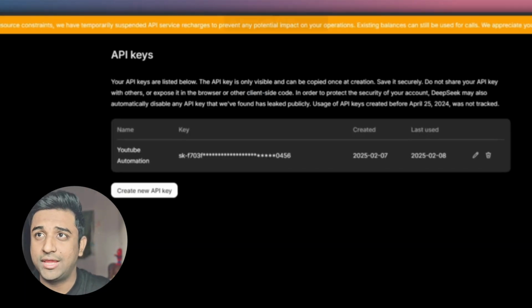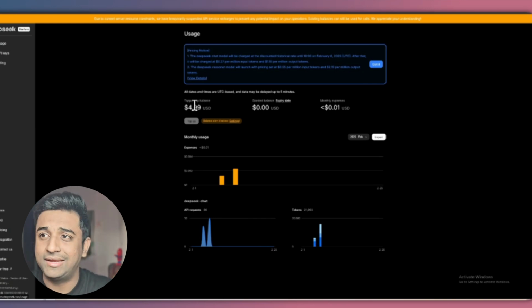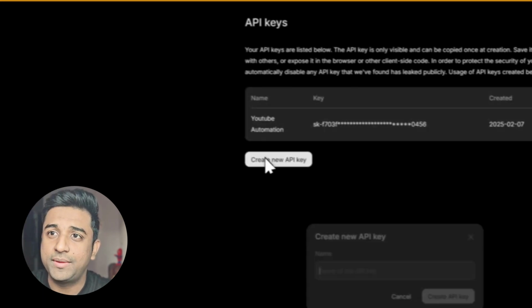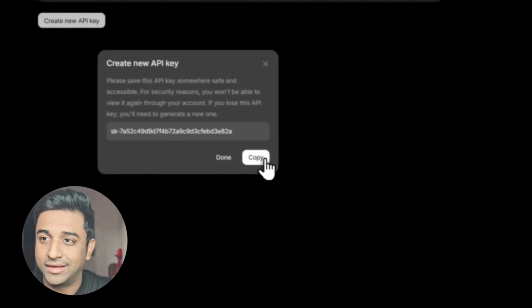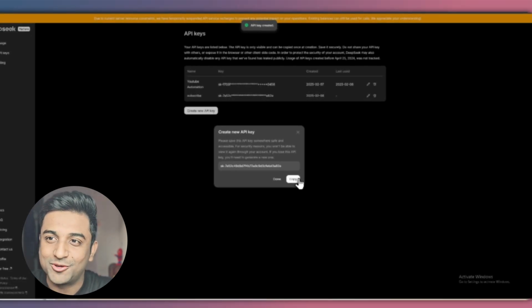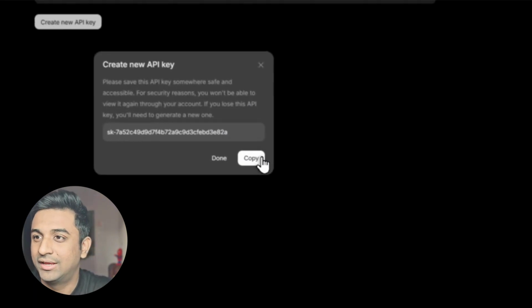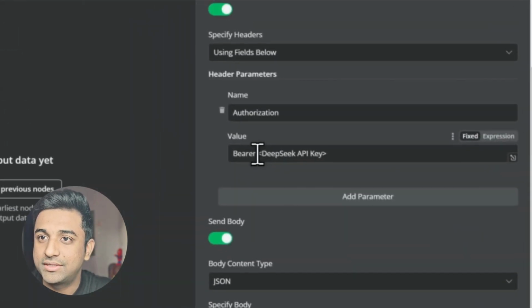Next, you need your API key. I would recommend you do a recharge of $1 and it will last you an eternity. I've been using this model a lot and I've still used only 1 cent. Go to API keys, create a new one. So I'll write subscribe and create the API key. Now I'm going to delete this API key, so please don't use it in your workflows. I'll copy this and I'll paste it right here.